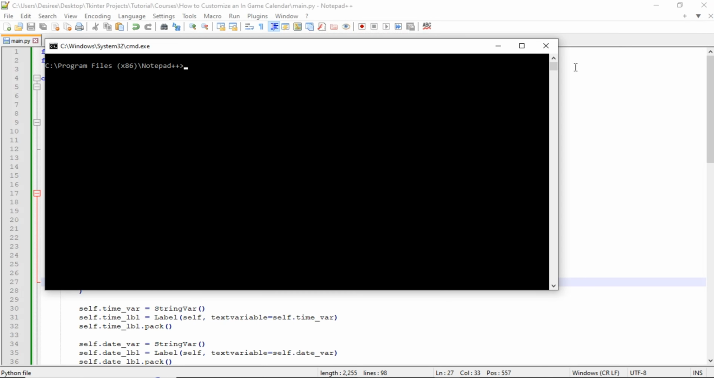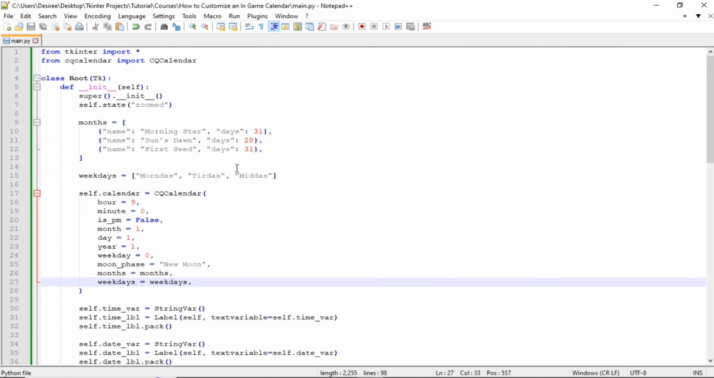All right, so just like with the months and weekdays, you can also customize the lunar cycle.